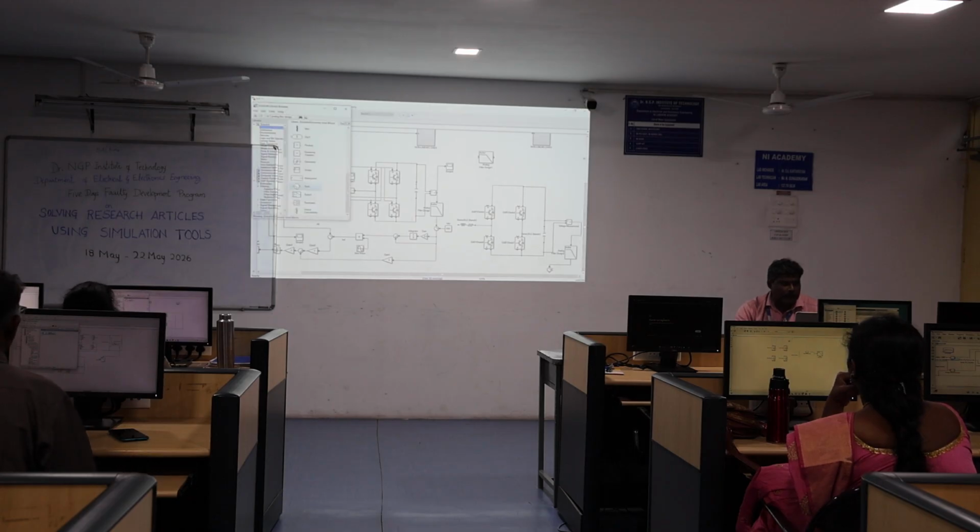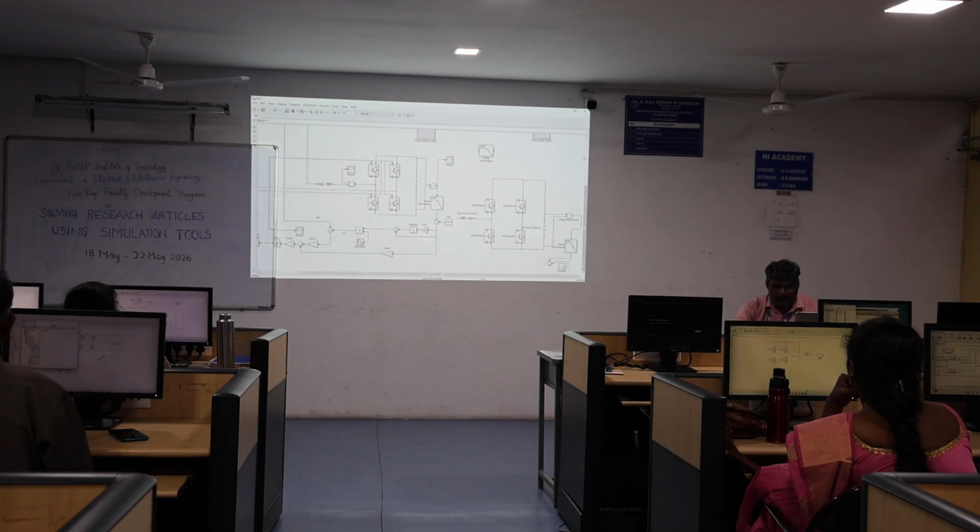Then go again to the commonly used blocks. Then take a constant block. You can give the reference value. It is a DC value. So you can give the DC value. So this is for a 550 reference voltage.